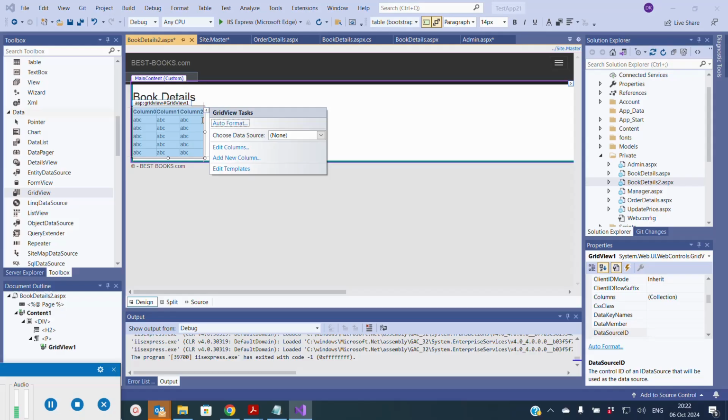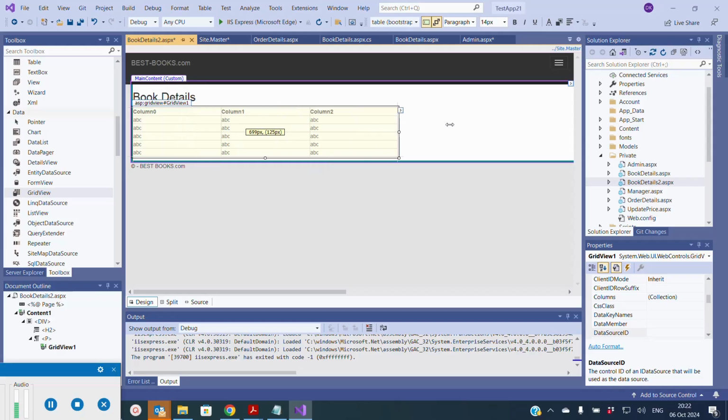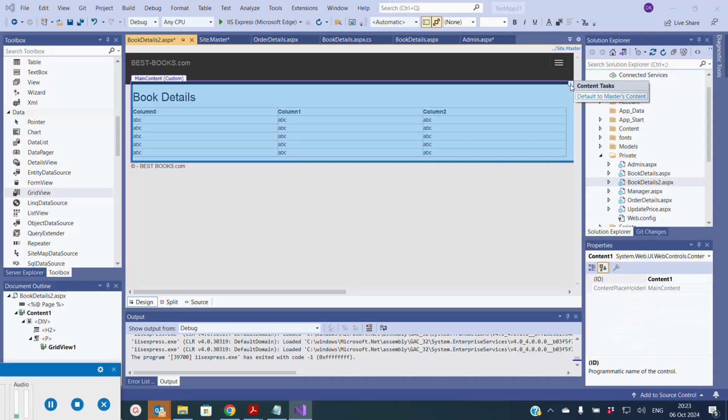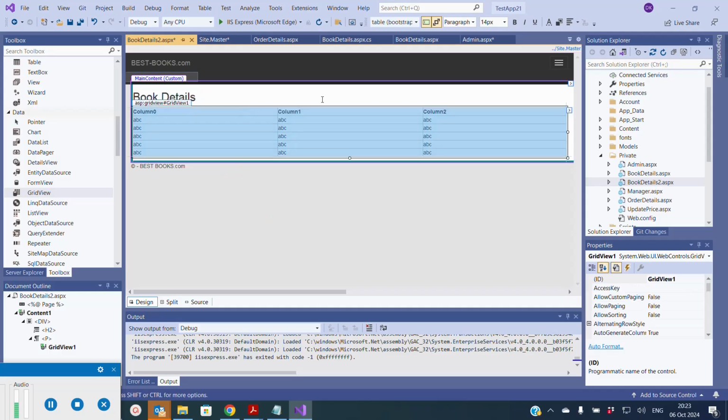So here this data grid can be expanded to fill all the available area that you have, and this is where we have the book details. Next thing we need to do is configure a data source for this, and in order to do that we will be clicking on this and adding a data source to this grid over here.